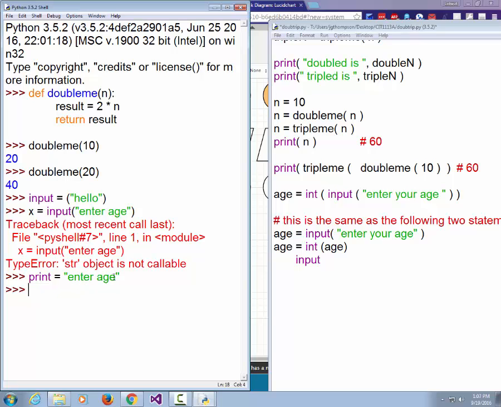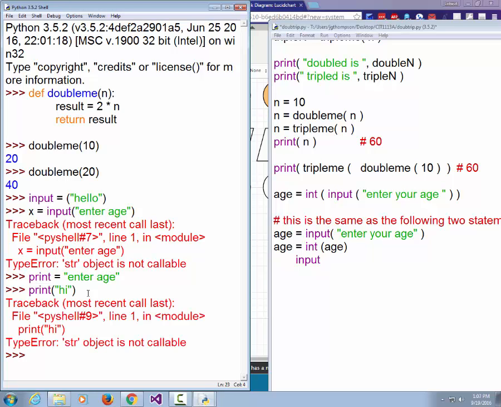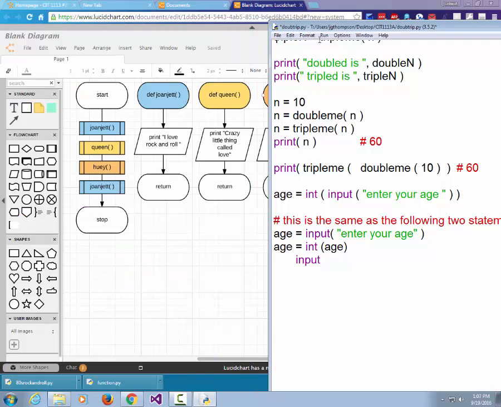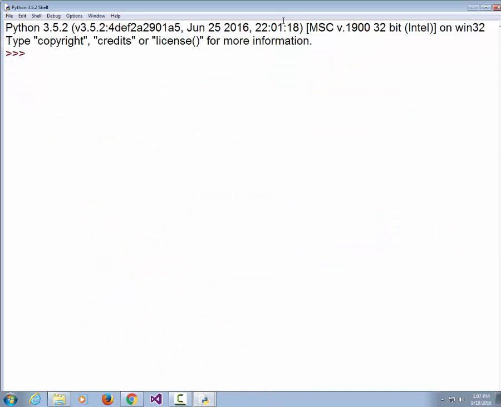Now that this is all messed up, I'll never be able to get it to work again until I close that shell. So if I try to print hi, no. Because I erased what print was. Print is no longer a function, so that fails. But I'm just going to close the shell and relaunch it with the run menu, and now I can print stuff again.